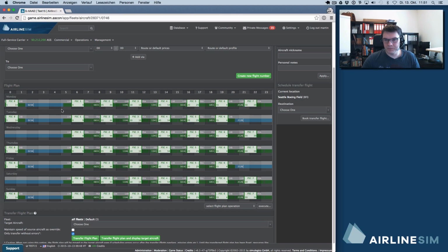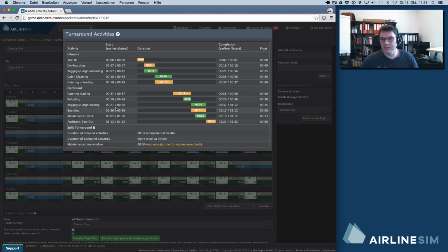Okay, so much about the visual flight plan. I guess you get the idea. What you can do now is you can just click on any one of these turnaround blocks, and by doing so, you get this detailed view of the turnaround activities. So let's look at the key components here. So first of all, you have a list of the inbound activities like taxi in to the gate, deboarding of passengers, cabin cleaning, whatnot. And you have the outbound activities, which are essentially the same in reverse order, just with a few additional things like refueling and a quick maintenance check.